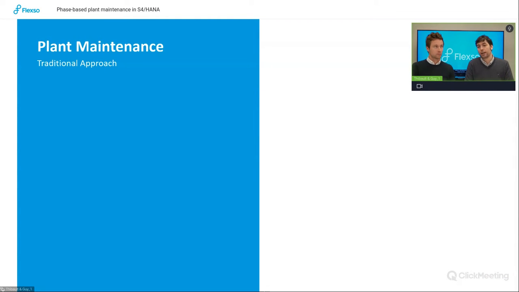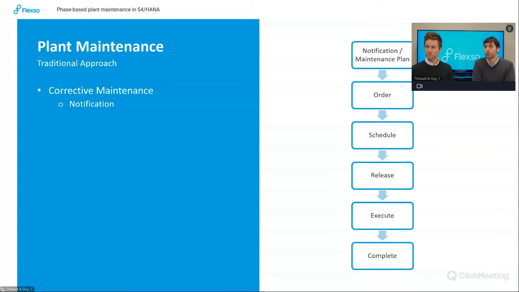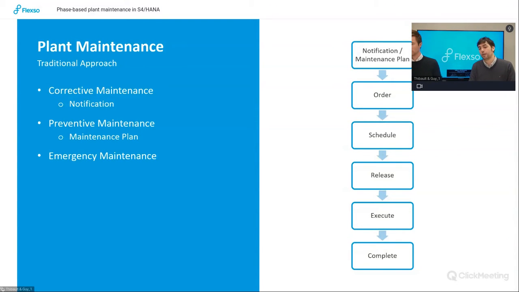Now we've seen the processes, and we all know the current process within maintenance. The current process is mostly starting within corrective maintenance from a notification, or a maintenance plan if we have preventive maintenance. And we know that an order comes out of it, we have to schedule it, we have to release it. The execution happens, and then later on we have to complete the order. These are steps we all know, but not all of them are tracked using a status or whatever in the system. So it's always a bit tricky to see in what step actually our orders and our progress is.